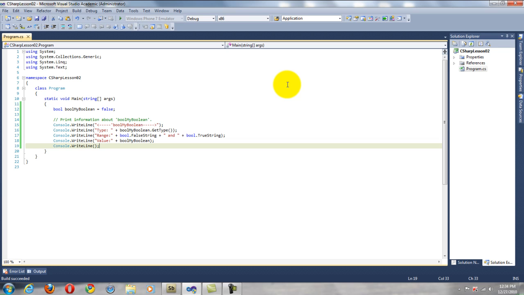And let's move on to some whole numbers here. Let's start with the byte. The byte is a whole number that only has a range of 0 to 255. It's an unsigned integer. Unsigned means it only has a positive value. Signed means it also has a negative and a positive value.